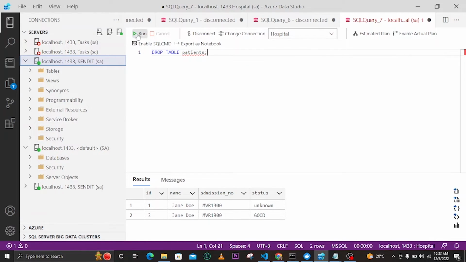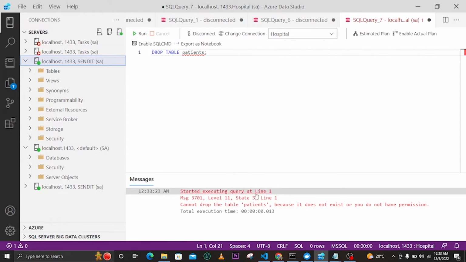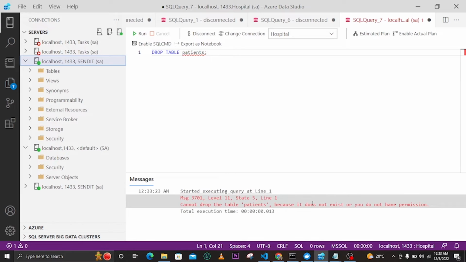Okay, now let us drop that. And now we can't have that table again. Even if you try again, it will tell you that that table doesn't exist. So now let us remove this command.